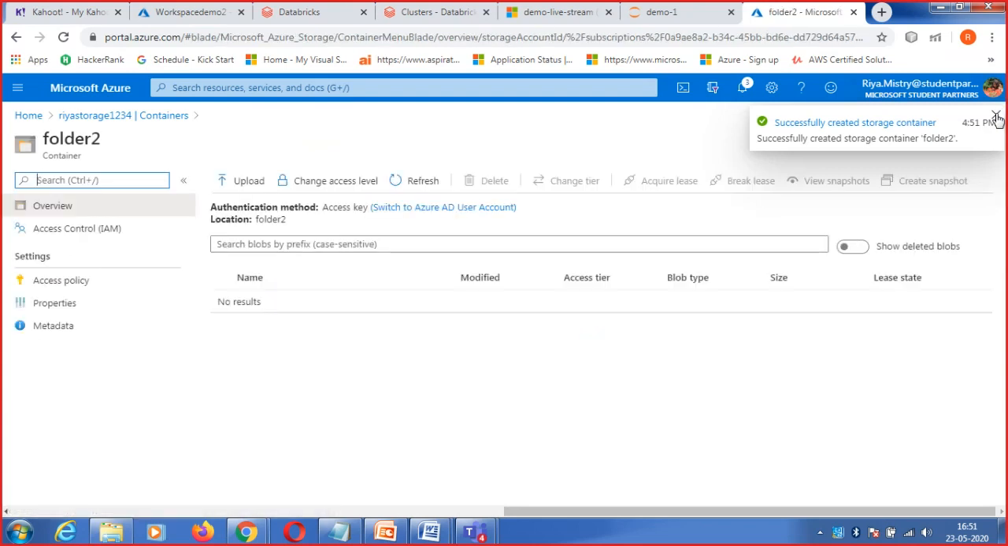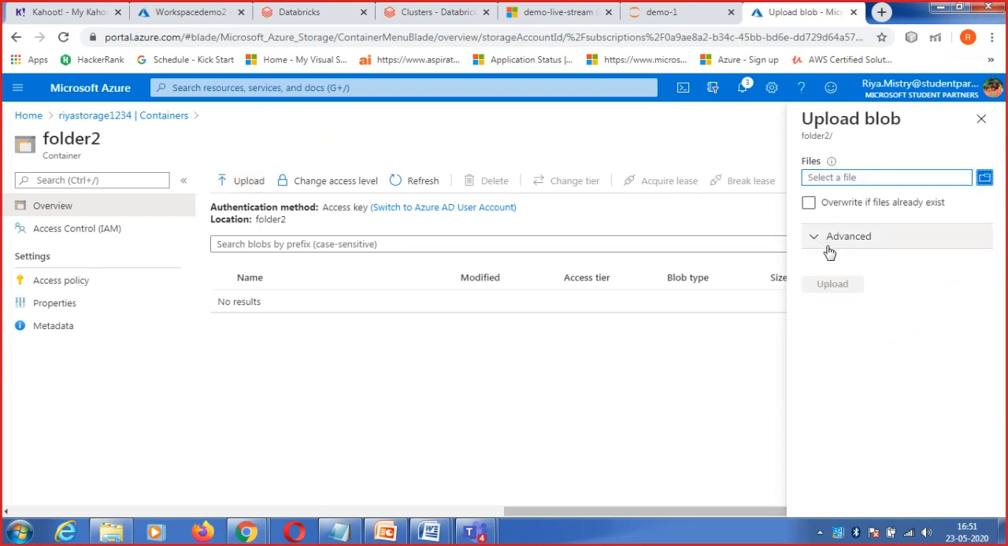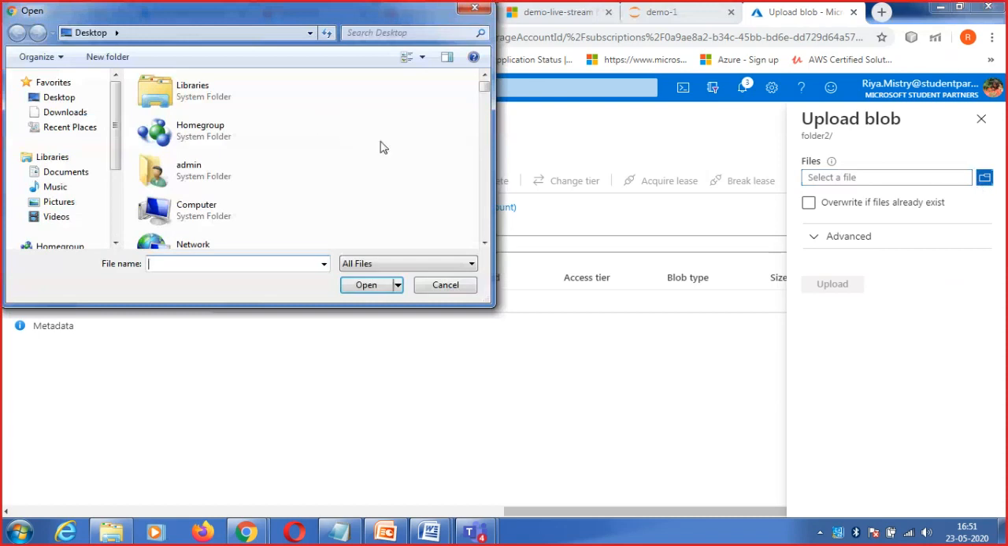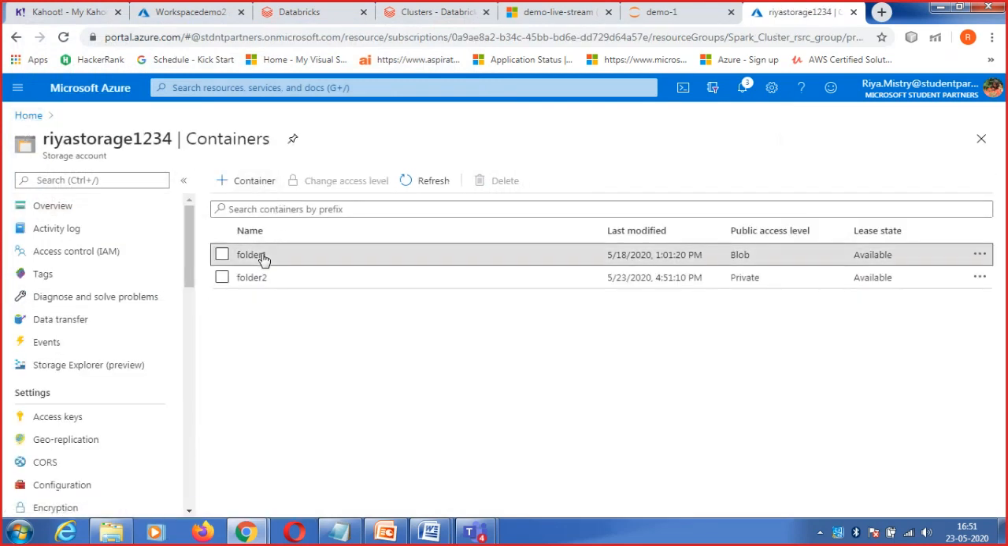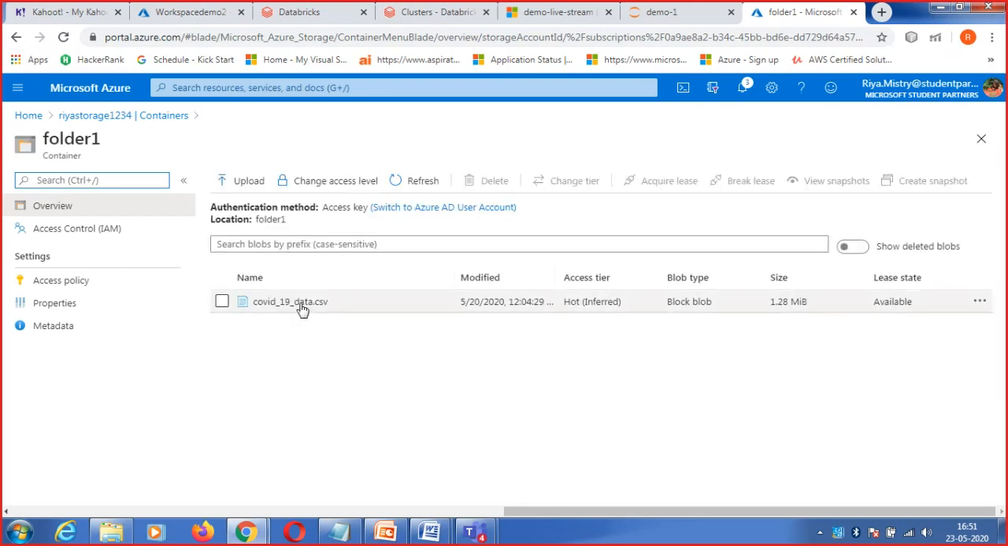I can upload data from my computer. I can select a file, and I can select any file inside it, but I won't be selecting one as I have already uploaded a file. So let me just go to folder 1, and I have this COVID-19 CSV file that I've uploaded here, and I want this blob storage file to be working in my cluster.